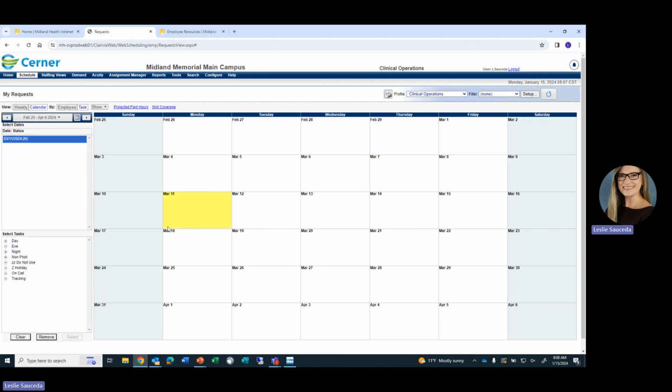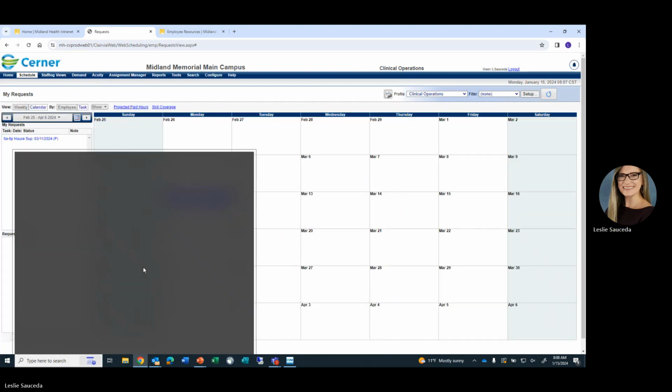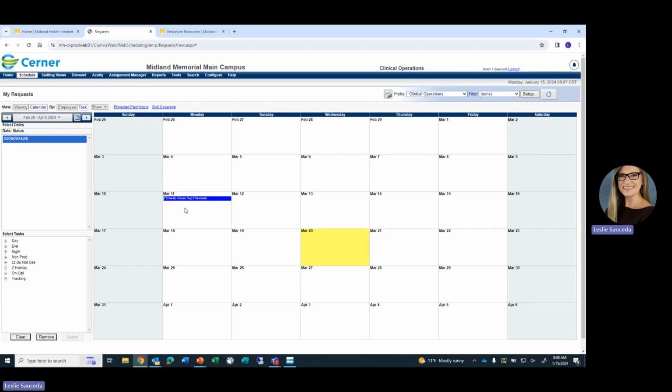I'm going to click on a date. You see here I have some options. I'm going to expand the day shift option. I'm trying to pick up 6A to 6P, the supervisor position. So I click on it and select it. I make sure it's the right date and save. So that's just a quick request. You notice it's blue. It has a P next to it, so I know it's pending. That means my manager needs to go in and approve or deny.